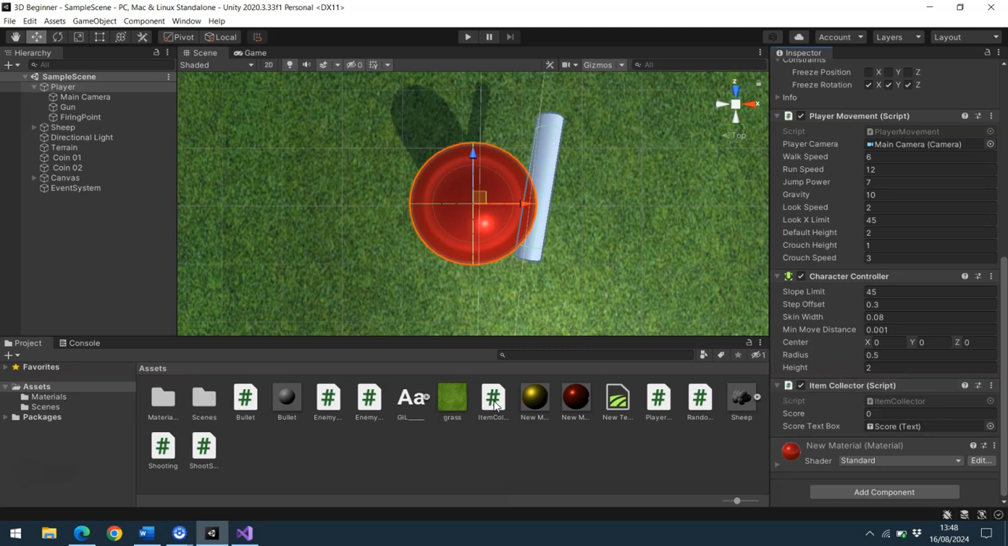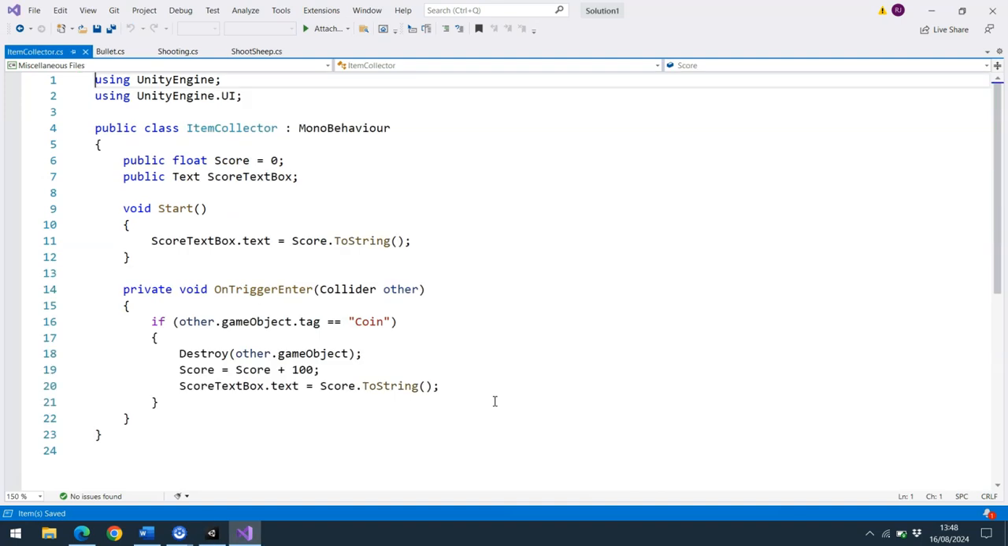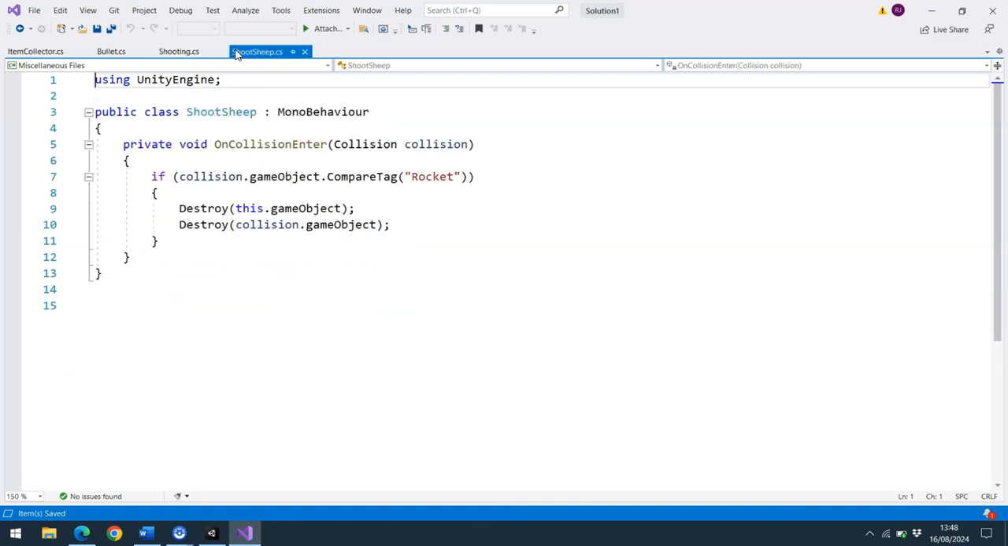So the idea is when we run into the actual circles, the coins, whatever it was we set up, it basically had a score set to 0. We had a text box which you saw up on the screen a second ago, which said score 0, and the score went up by 100 every time we collected a coin. Now, because we've already got a scoring system set up, it isn't quite as simple as just saying on shoot sheep, which is the code we did before, add in a line of code saying add 200 to the score, because that score is being used in the item collector code.